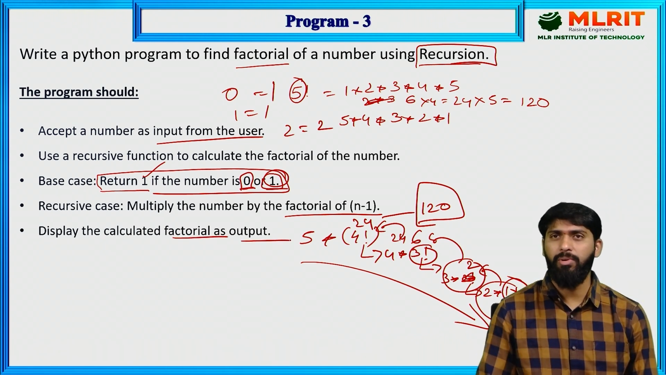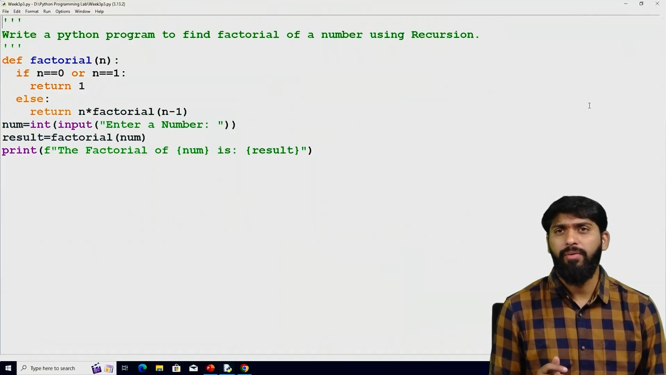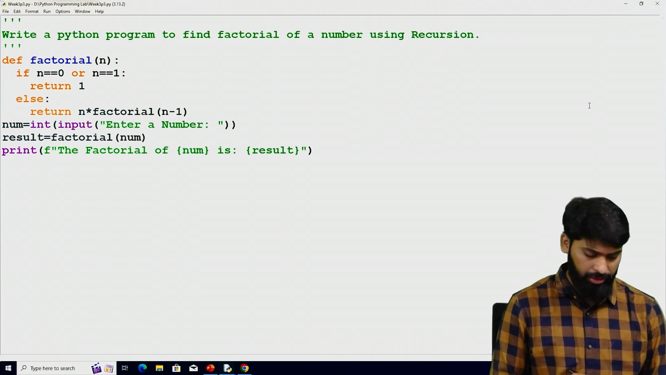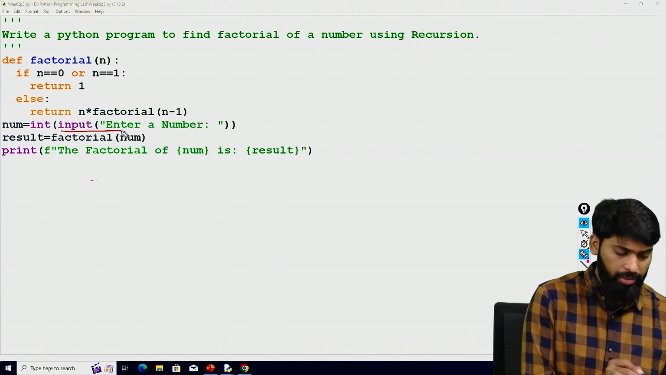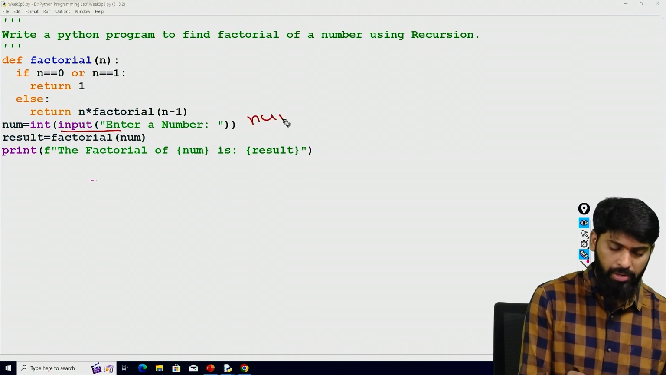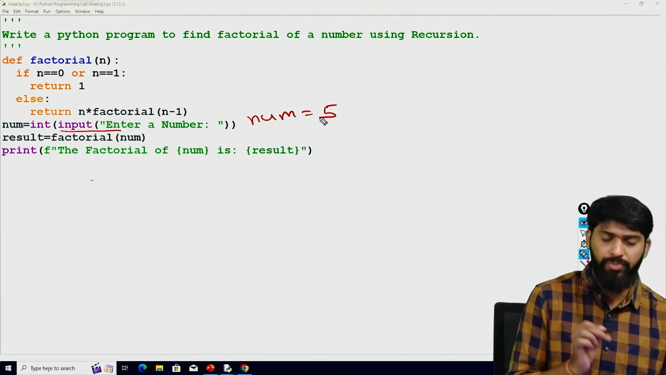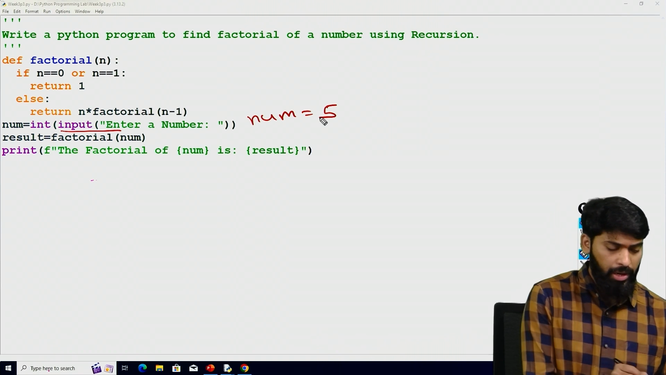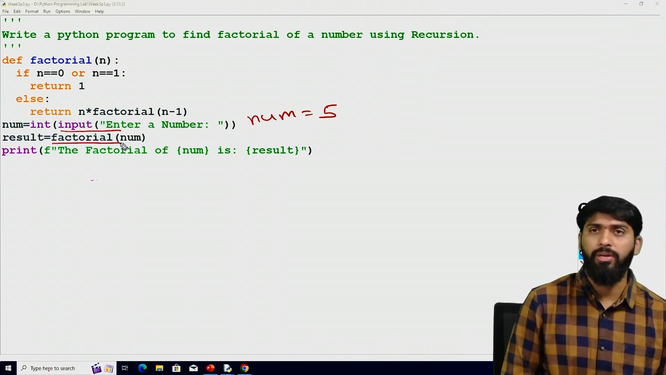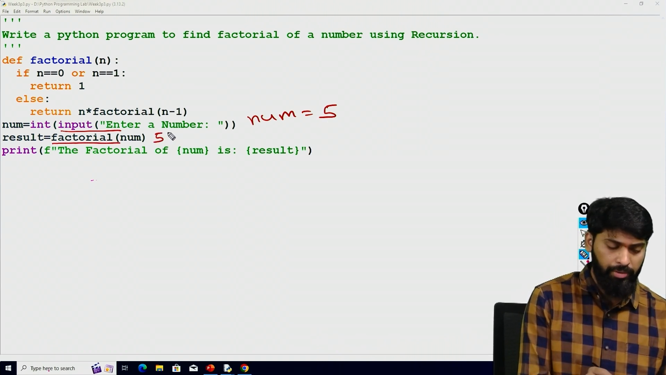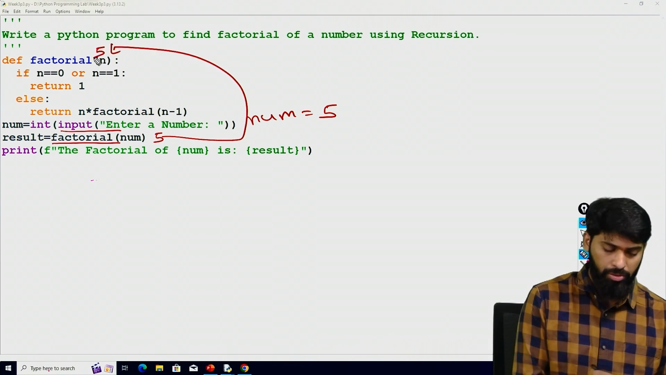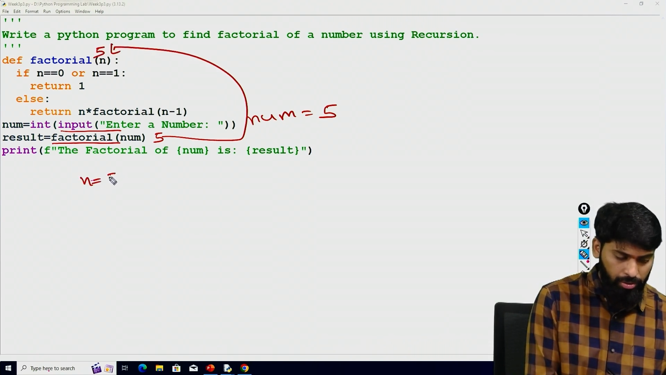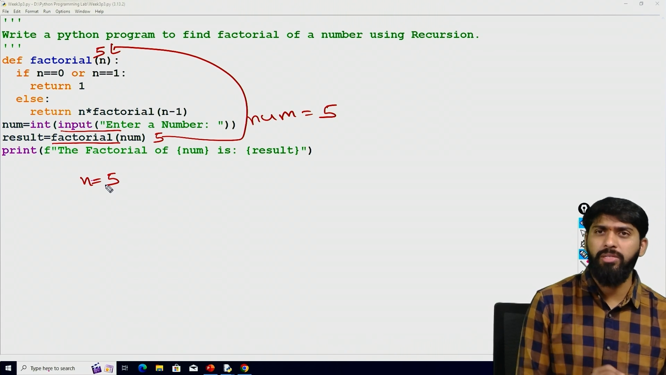So let us see the program. This is the program for factorial using recursion. Here we read one value from the keyboard that is assigned to a variable num. For example, the value is 5. Then I call the function factorial with the value 5. The 5 is assigned to n here. So what is the n value? n equals 5.